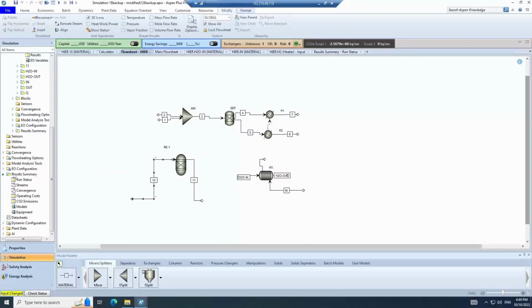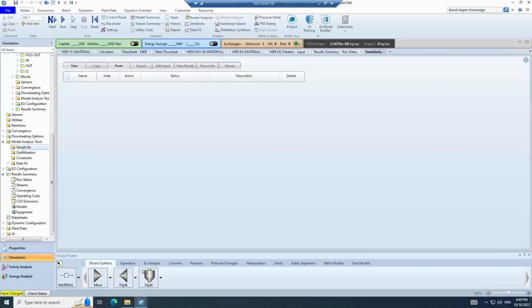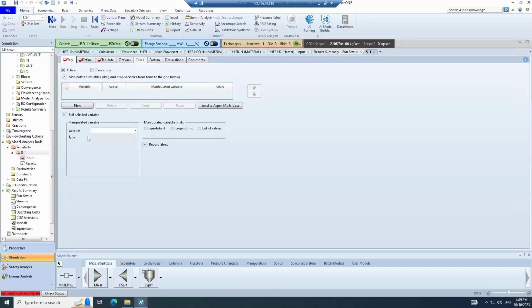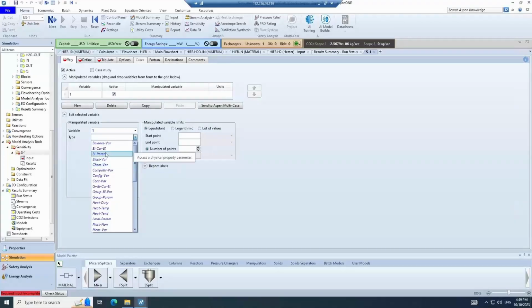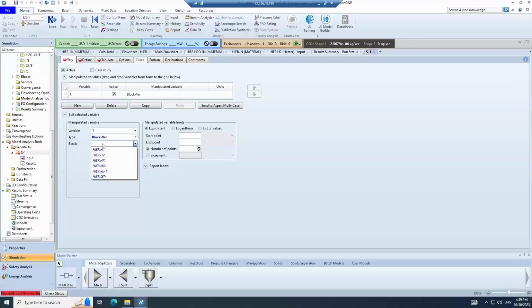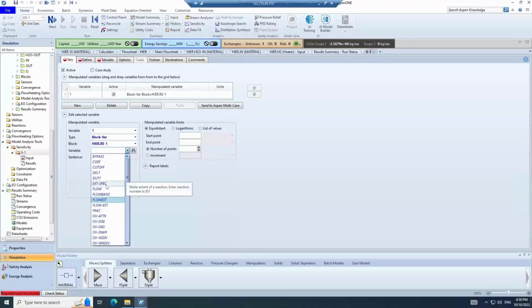The next thing I want to look at is a sensitivity analysis, and this will allow us to determine how things will change in the simulation based on varying different parameters. So going under model analysis tools, we can go to sensitivity, and we can create a new sensitivity analysis, creating a variable that we will vary. For example, we can vary different temperatures, different pressures, or we can even vary the input compositions. Although, if you will be varying the input compositions, you do want to make sure that you turn off any calculator blocks, as they will override the sensitivity analysis and cause some issues.